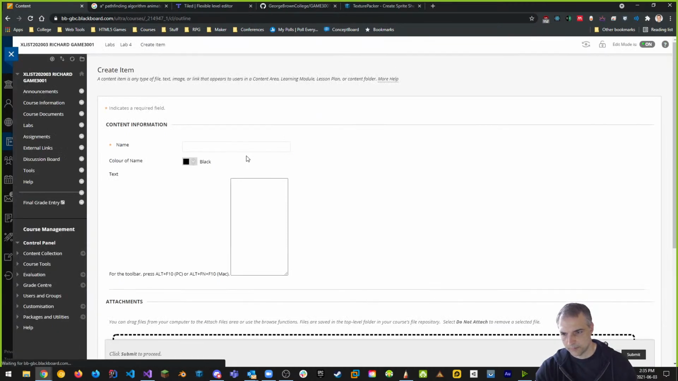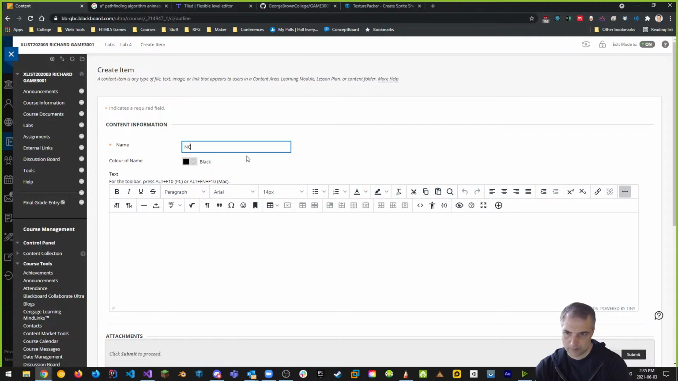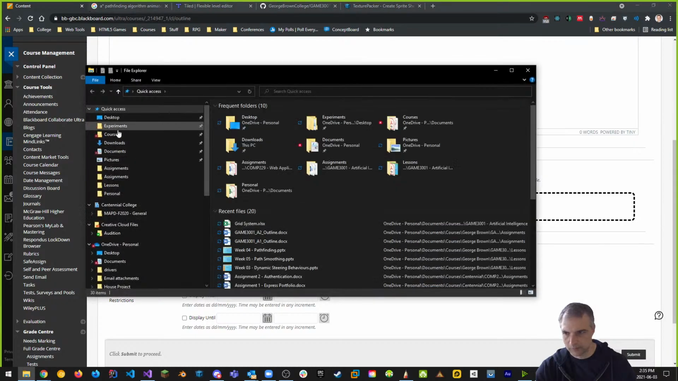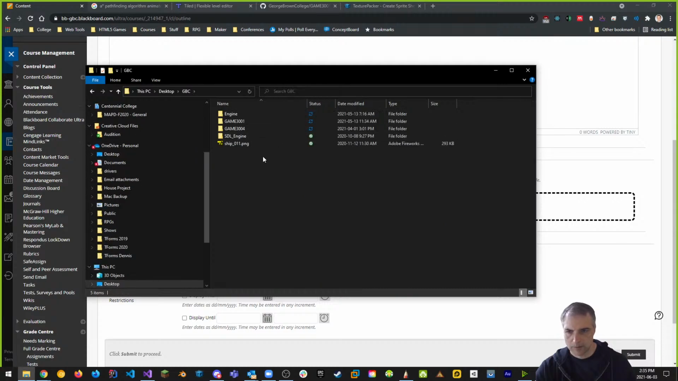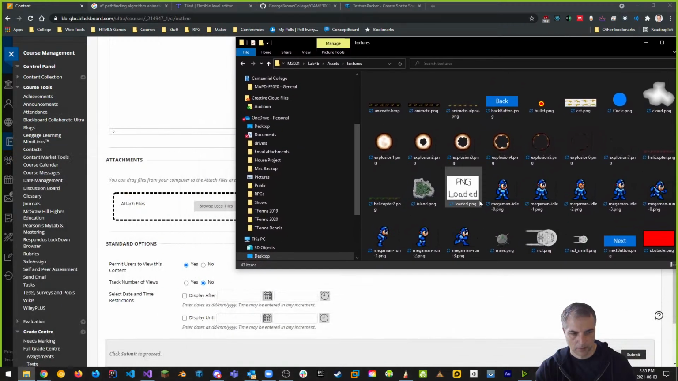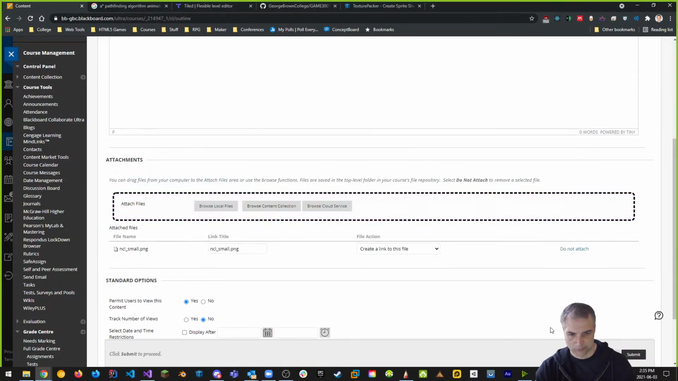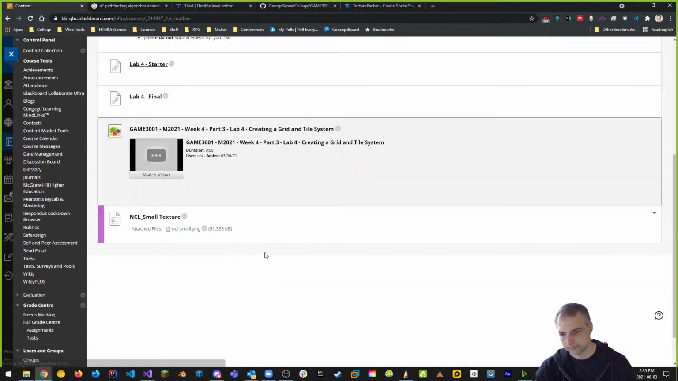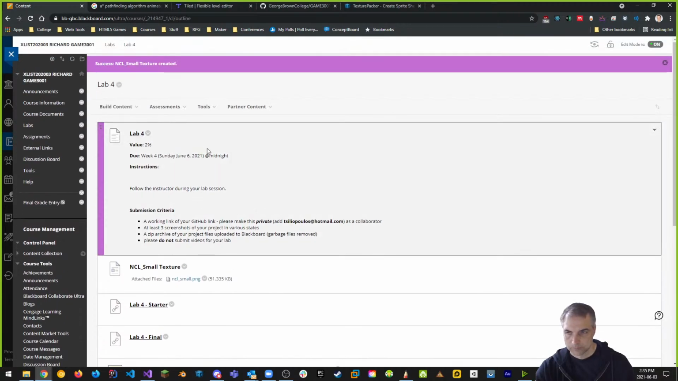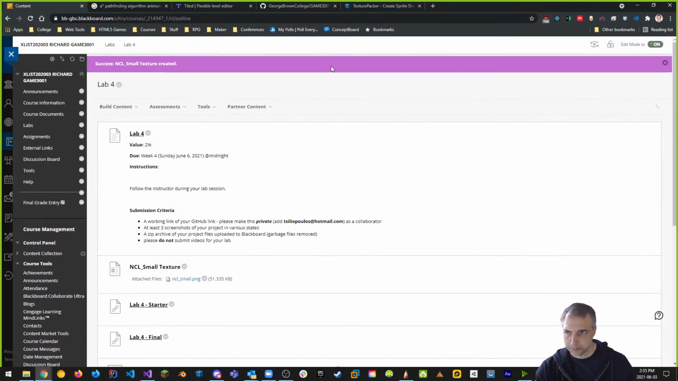So I'll say build item. So we'll say NCL small texture, right? And then we'll just drag and drop that stuff in there. So we'll go into desktop, GPC, GAME3001, Lab 4, textures, NCL small. And we'll just drag and drop that in. So you have that too. So just in case you want to follow along, it's there for you. Okay? So you don't have to do any of the work. I've done it for you.